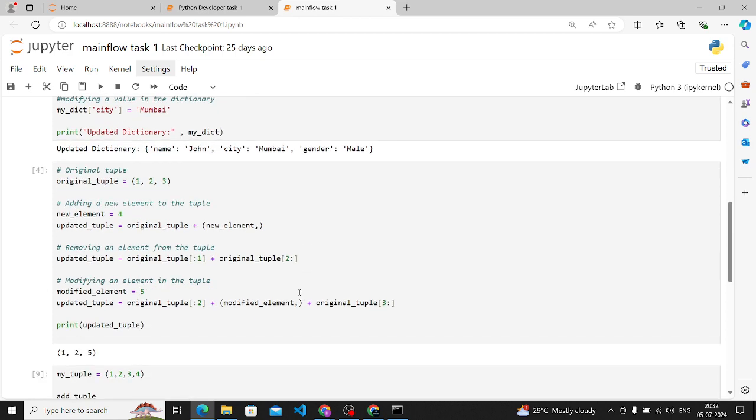Okay, now we come to our tuple. Okay, so first, what is a tuple? A tuple in Python is an ordered collection of elements enclosed within parentheses. Okay, tuples are similar to lists but are immutable. Basically tuples are immutable, which means you can't change or update a tuple directly. Okay, you can't change it once the tuple is created.